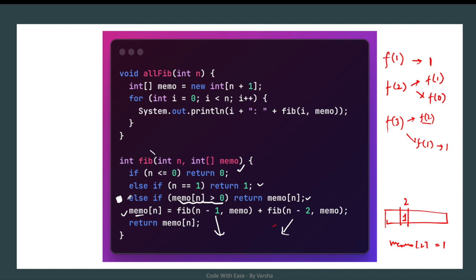Why? It will come to this line number, and it will say if memo of n. What is memo of n? Memo of 2. Why memo of 2? Because when it is trying to call this method, it is passing in this memo array. So first the n's value is going to be 1, that is f of 1, and here fib of this 2, so n's value is 2.